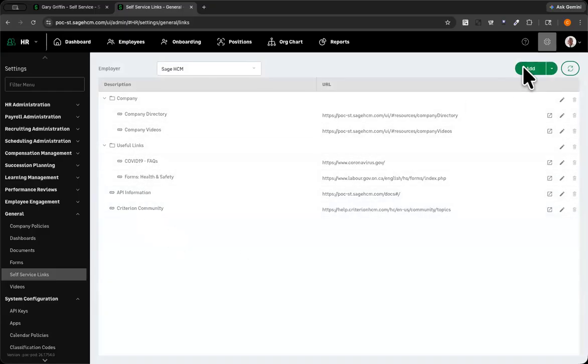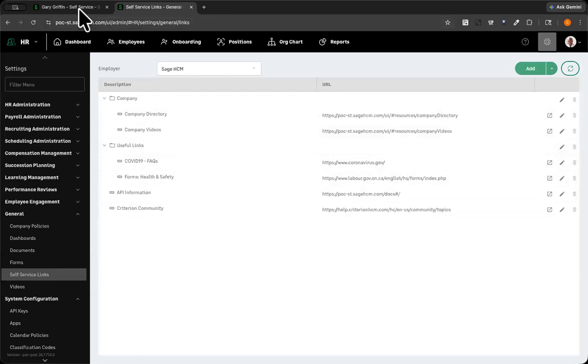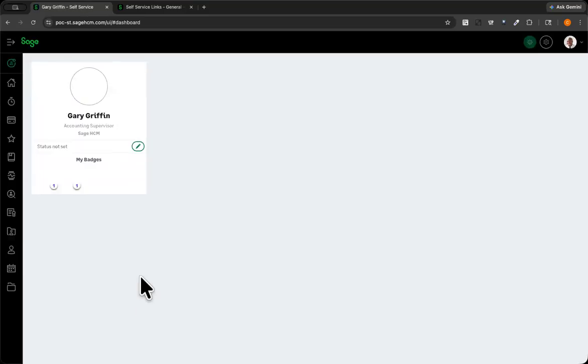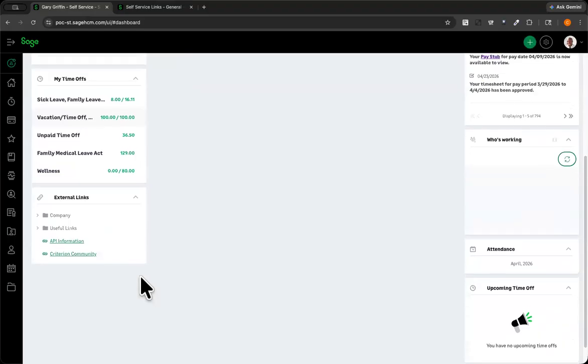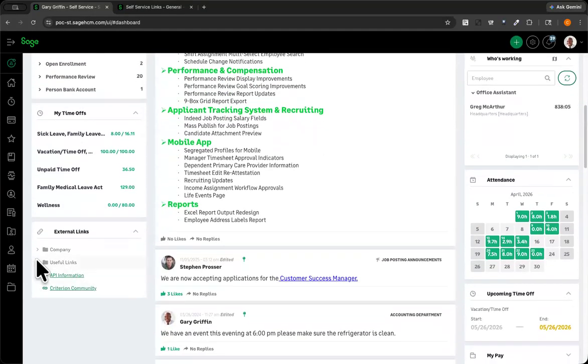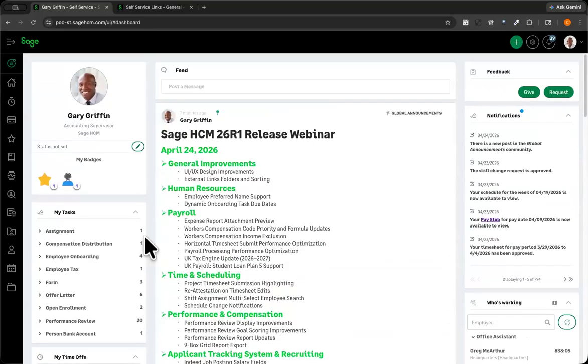When you're adding a new link, you don't choose a folder here. You create the link and then you drag it into the appropriate folder. All right, and then once you do that, I just need to hit refresh. I would see that here in self-service. Of course, I would also see this in the mobile app. As you can see, some of the things are loading. Right, so now you'll see that folder there. So just a nice little addition into the external links.